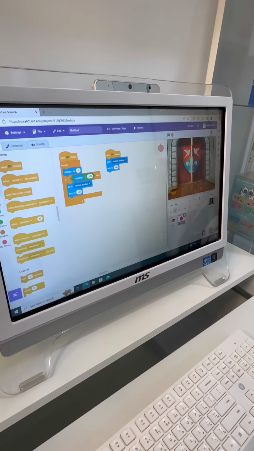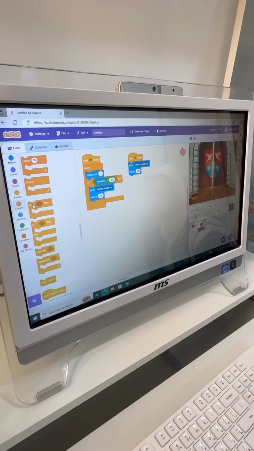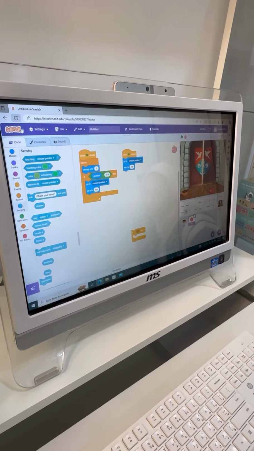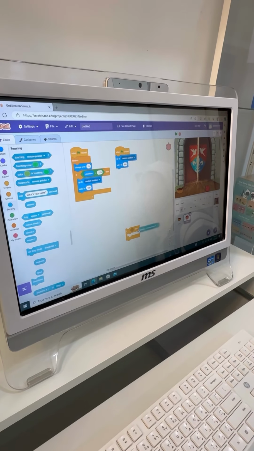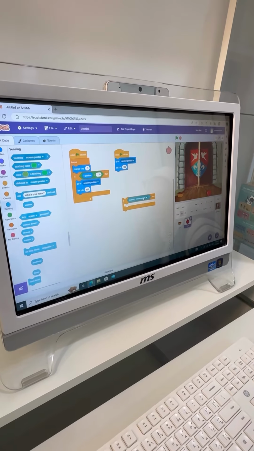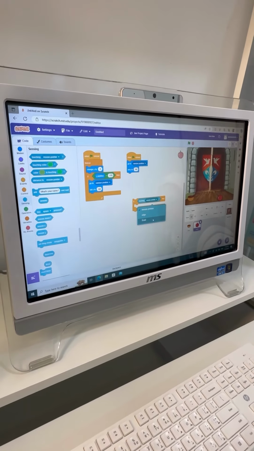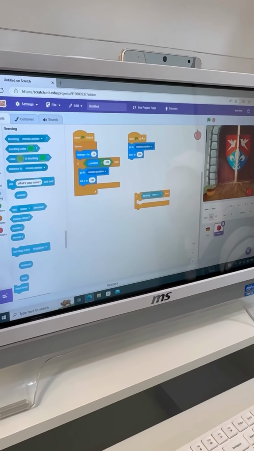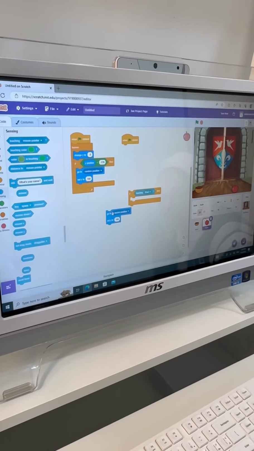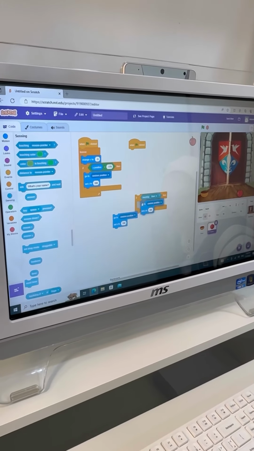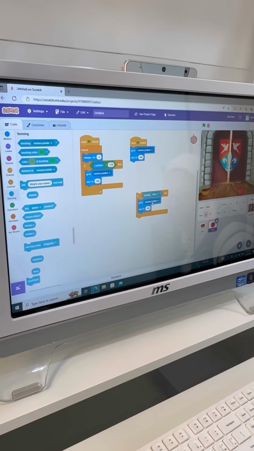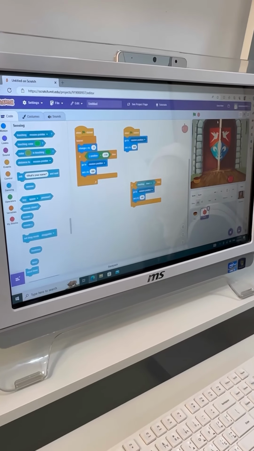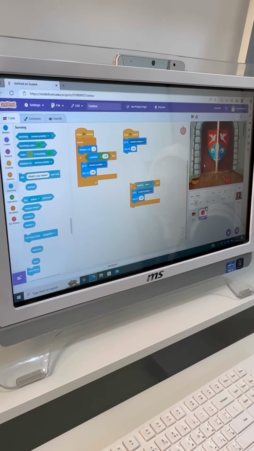To make that, we need another if and else code. If, let's go to the sensing, if it's touching mouse pointer, but instead of the mouse pointer, we will pick the bowl. So if the apple is touching the bowl, then it will repeat its same code. Let's duplicate it once more, which is to go to a random position and set Y to 180. So it will go to a random position and it will fall right back down.